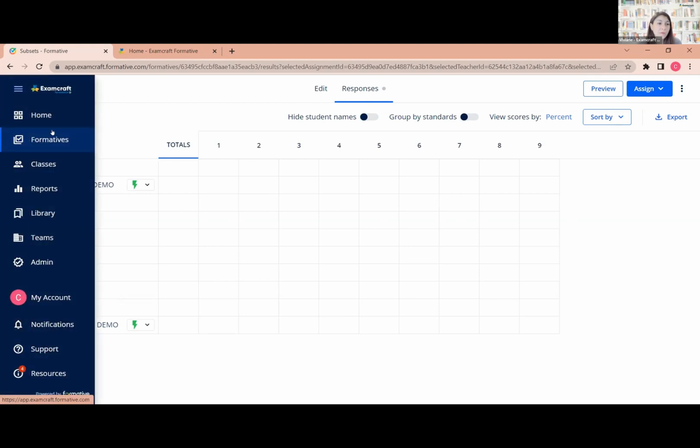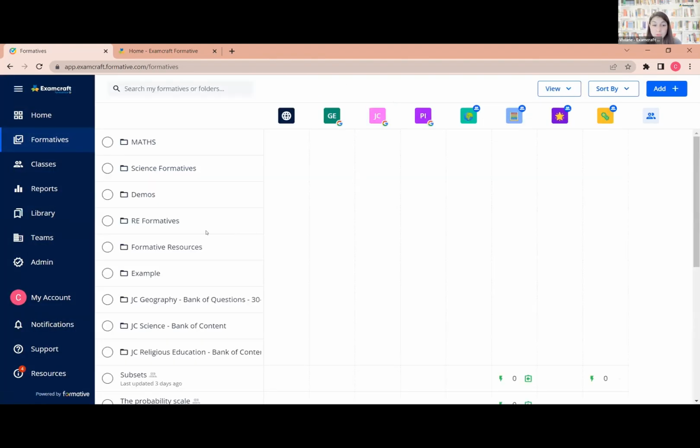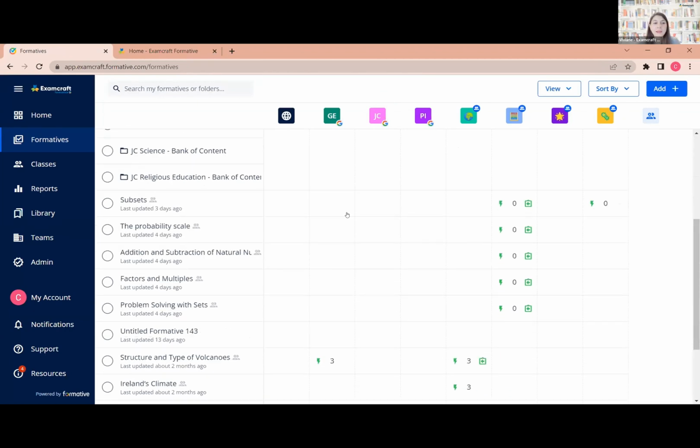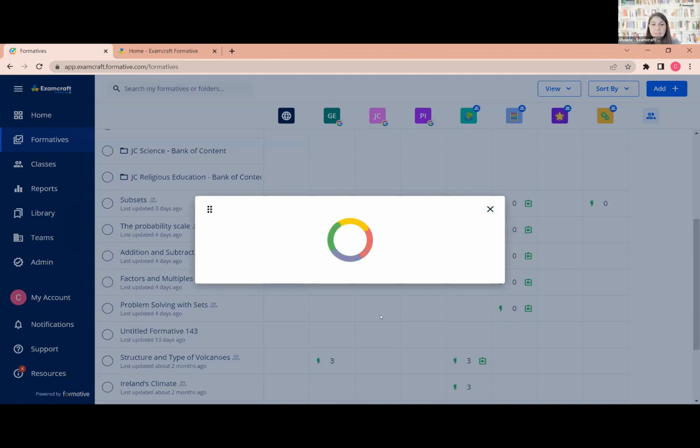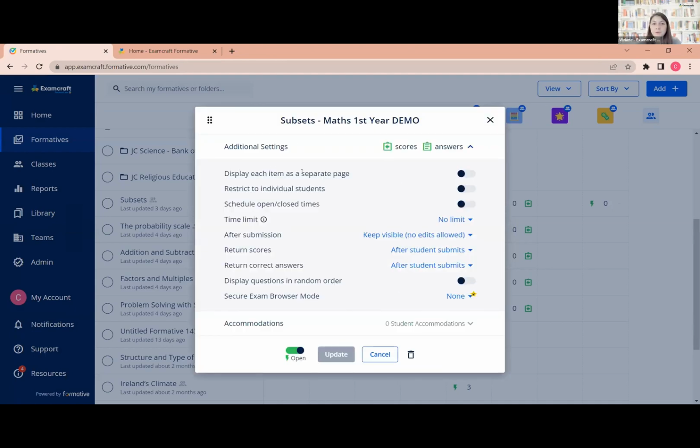This is how you're going to see the responses. And in the assign aspect of it as well, you can adjust the settings of the assign. Here you can see that you can display items on a separate page. A few things that I find very interesting is that you can add a time limit, so you can give them 60 minutes only to answer.